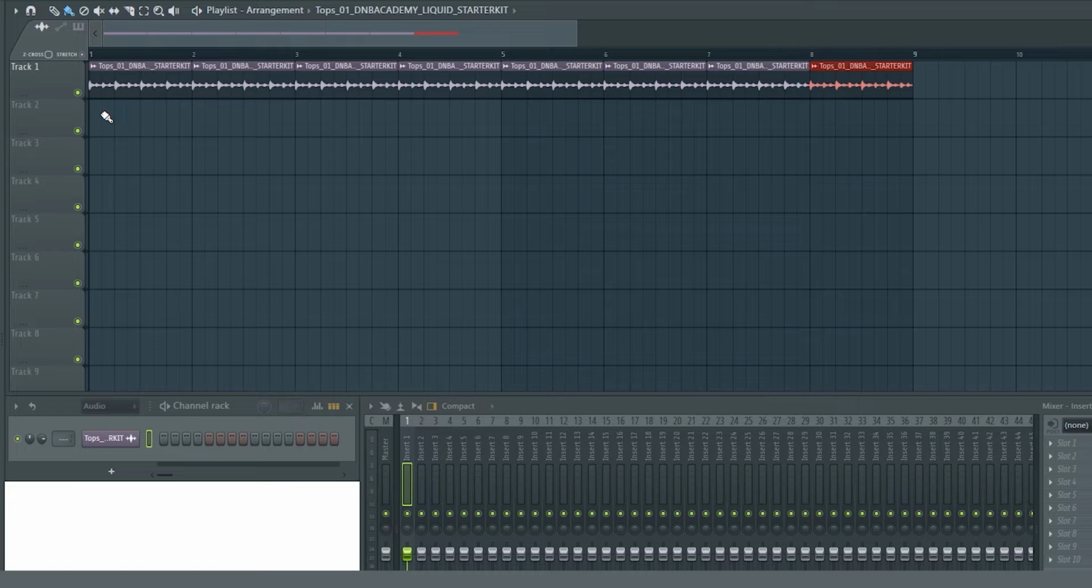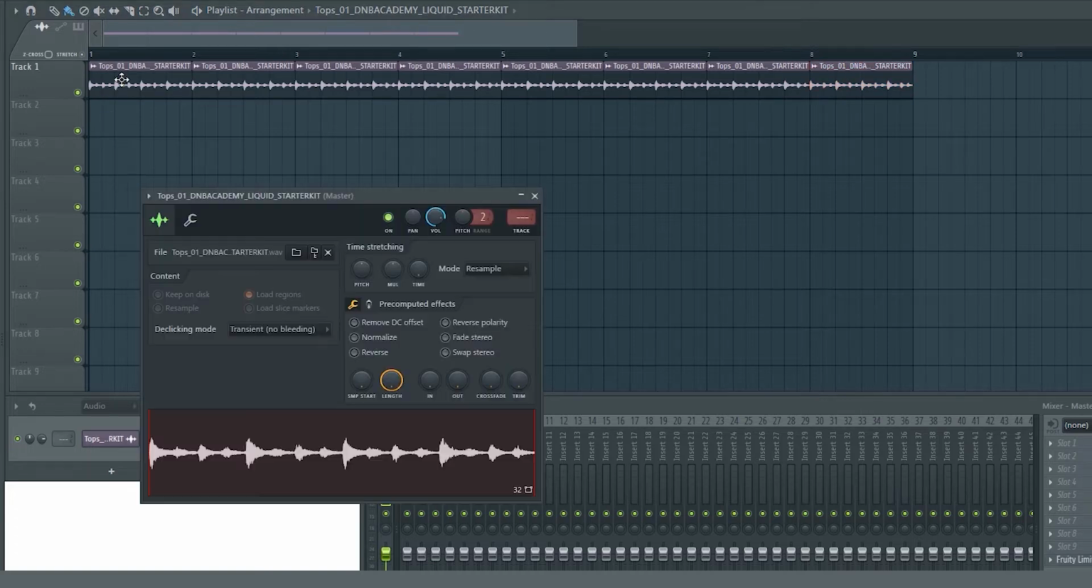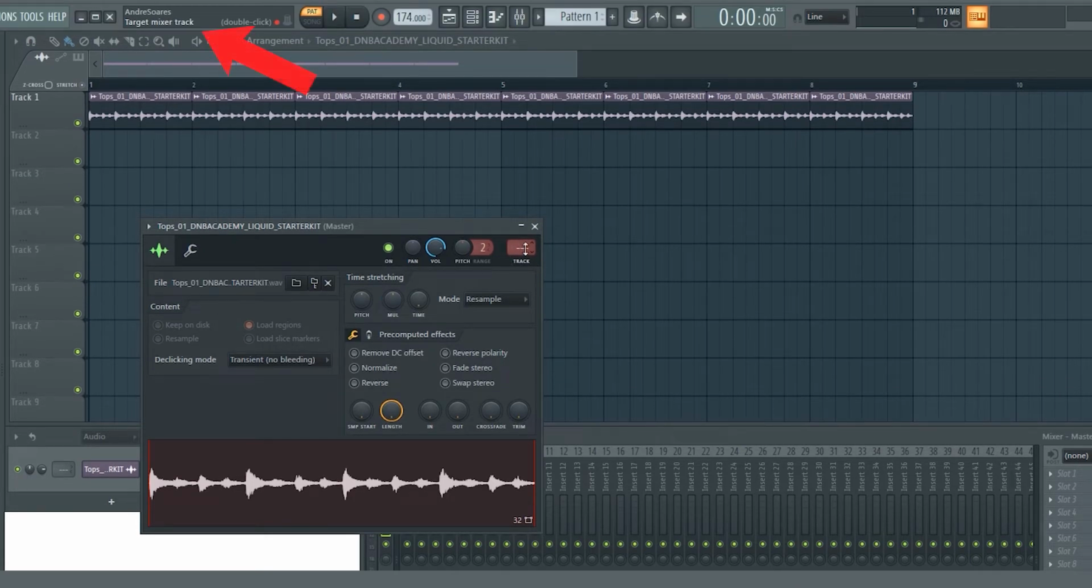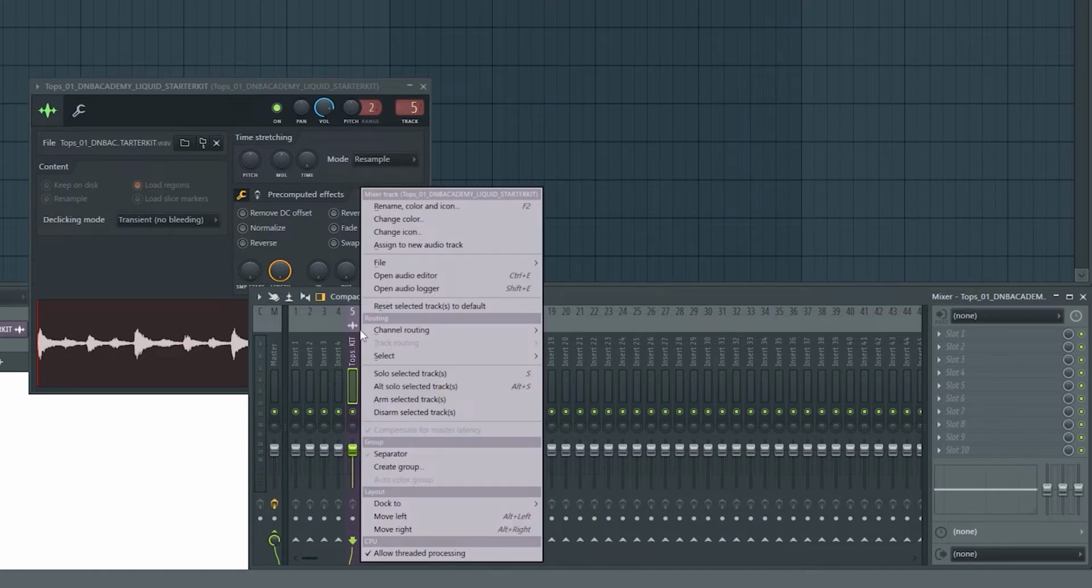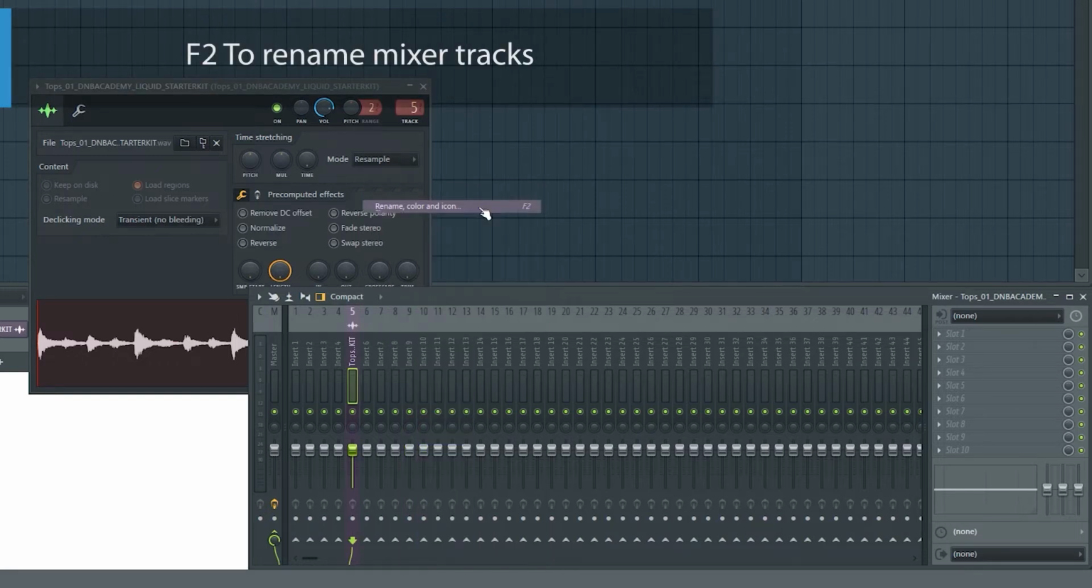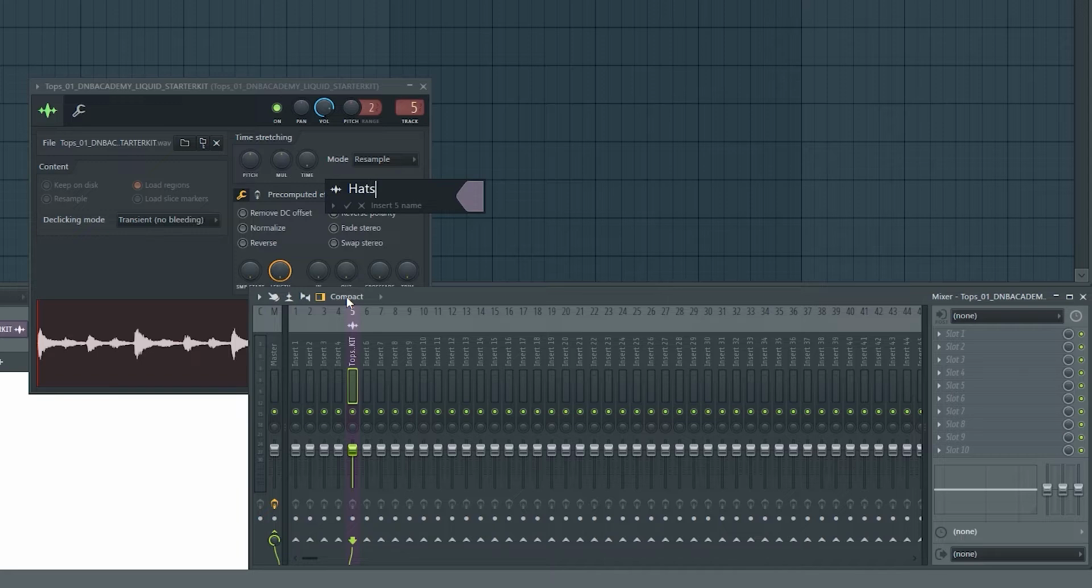Now that I've laid down the hi-hats, I want to double click on it, and on this box up here where it says track, if we hover over it, we can see it says target mixer track. Well, if we actually click on the word track, it's a button. And if we click on it, it'll automatically route this to the first empty track on the mixer. Now that we've put the hi-hats here in the mixer, I'm going to right-click on this, and I'm going to click rename. I can see that the hotkey is F2. So I'm going to click that, and I'm going to call this hats.